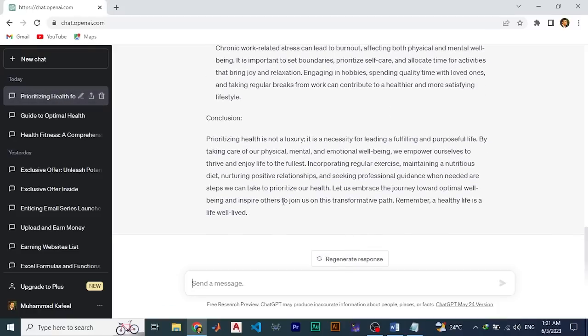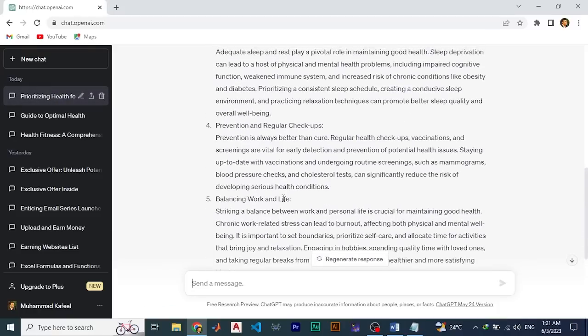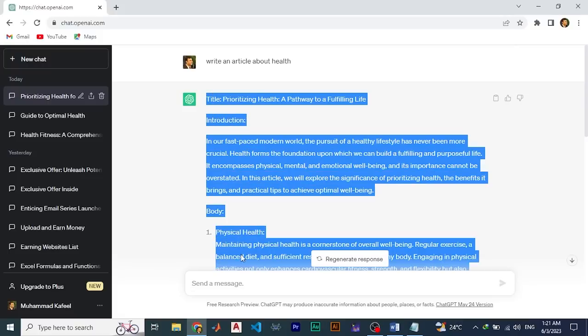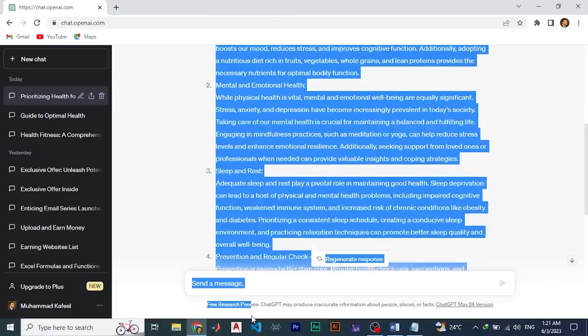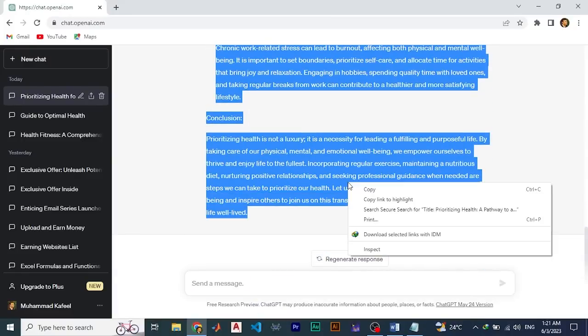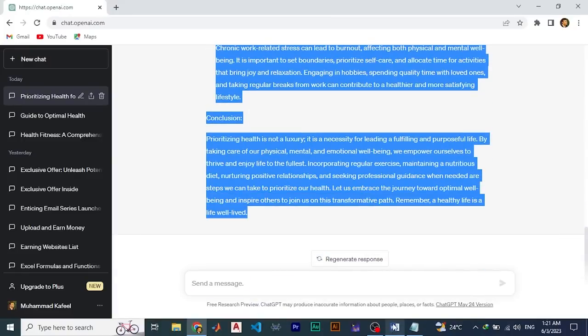Okay, it has generated the whole text. You can see this is the whole text. Now I want to copy this text in MS Word. Let's have a look. I will select it first and then I will copy the whole text into MS Word.